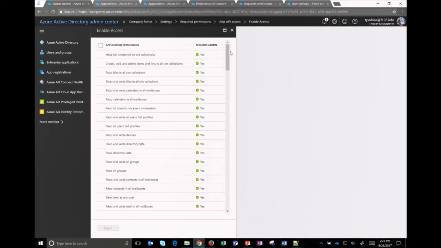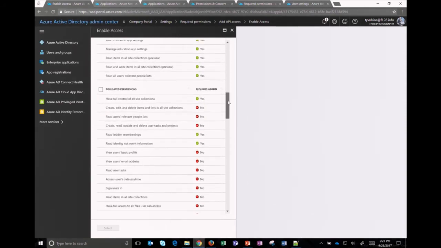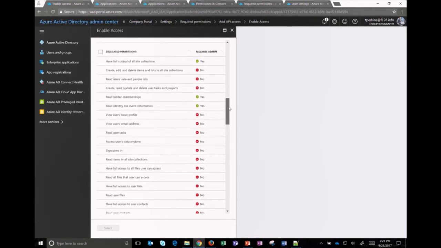All right, so here you see there's all these application permissions that require admin consent. And then we have a bunch of delegated permissions that many of which don't require admin consent, but some do. Even for delegated permissions, we consider some things high privilege, and we require an admin to consent to them.